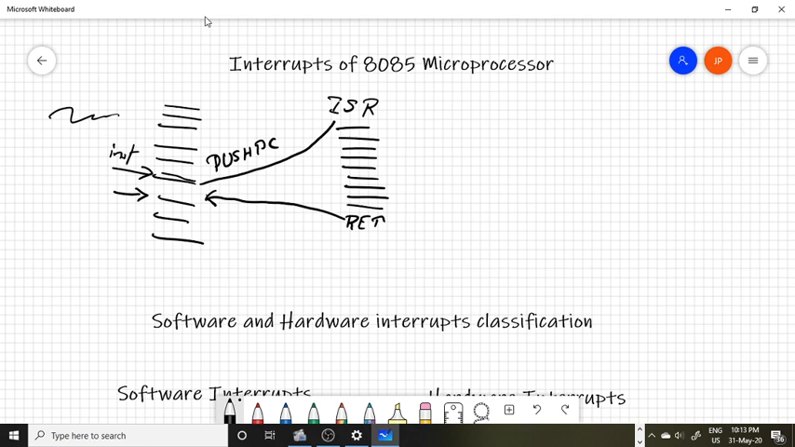This is very similar to how a function or a subroutine is called. Basically, you write a call instruction, and you go into a function where you execute a set of instructions. But here, it can be software interrupts, which I will explain shortly, or it can be hardware interrupts. If it's a hardware interrupt, it means that the interrupt is coming from an external device, and you'll have to service that interrupt.